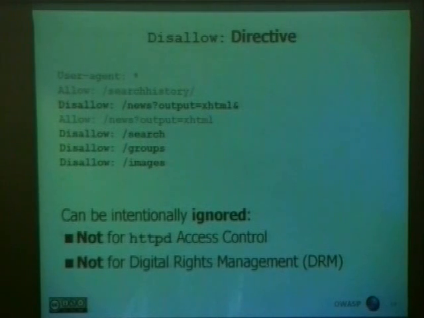But the important thing with the disallow directive is to not use it for actual access control, because it can be intentionally ignored by robots. There are some robots out there that will actually look for the disallow directive and then apply heuristics to the content and retrieve the content from there.